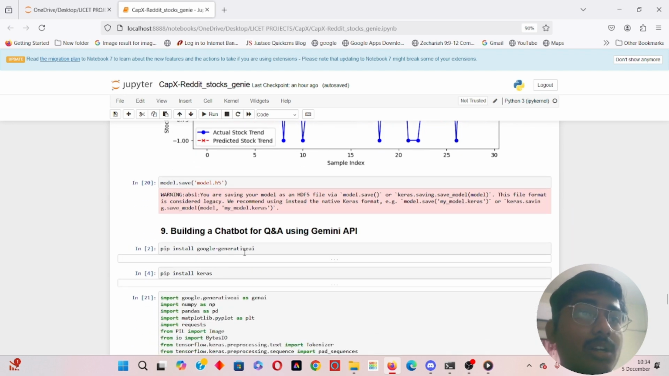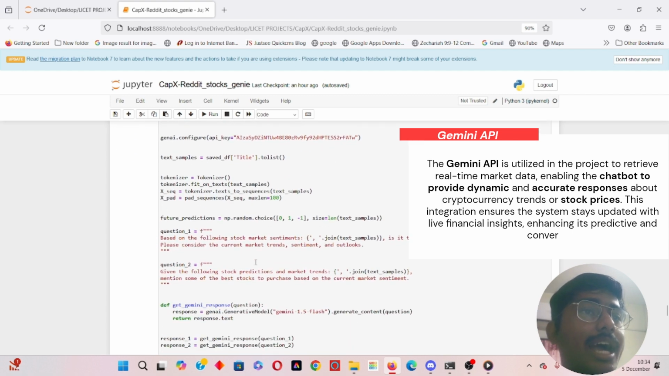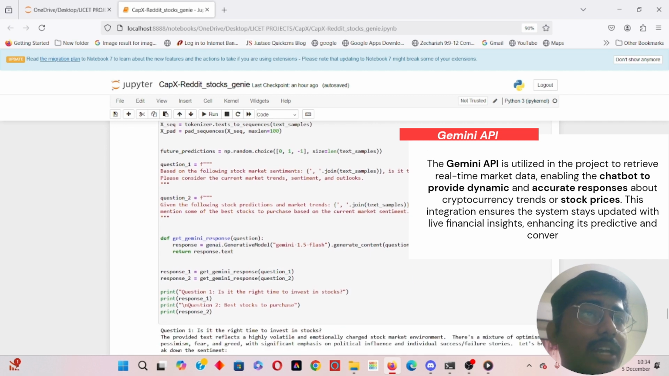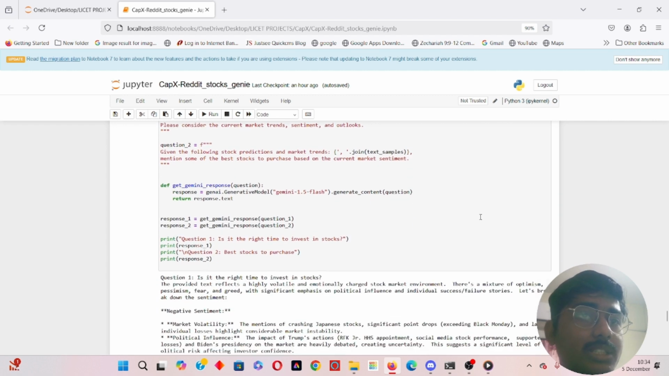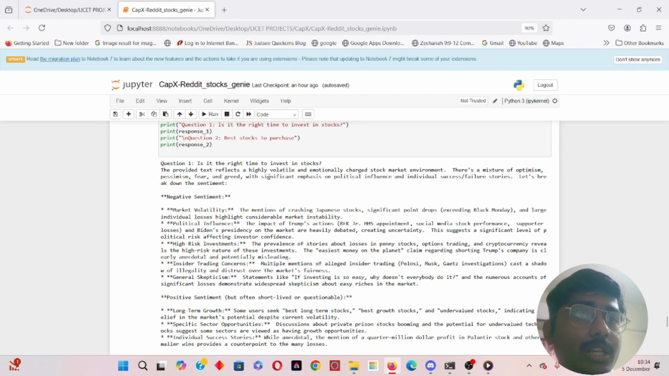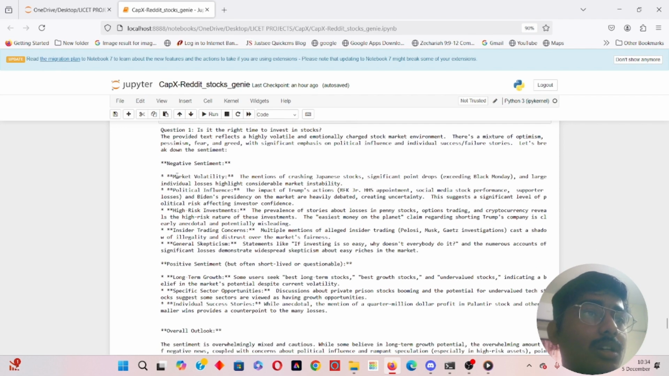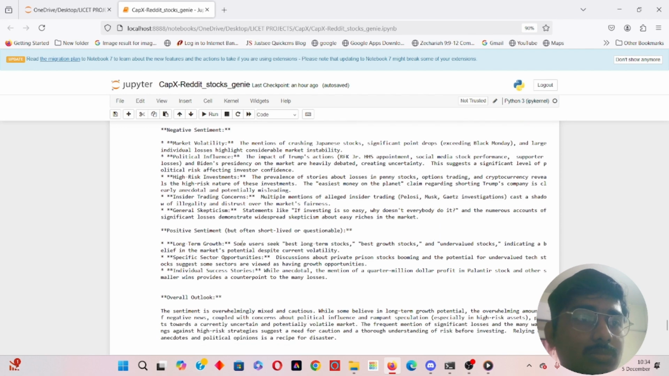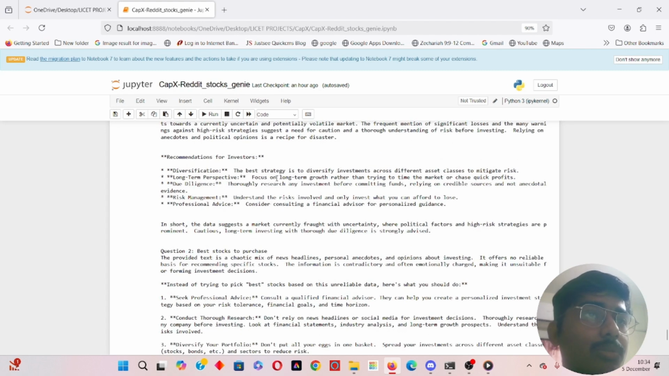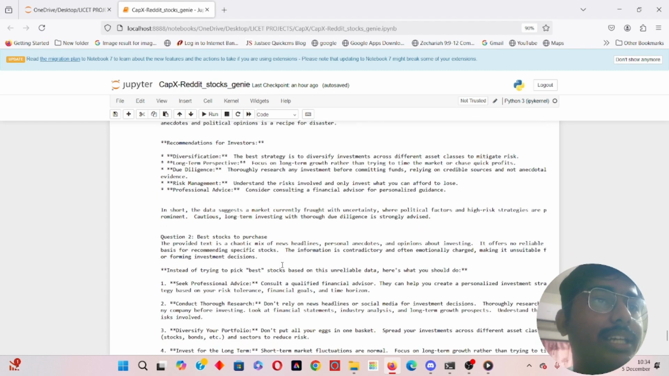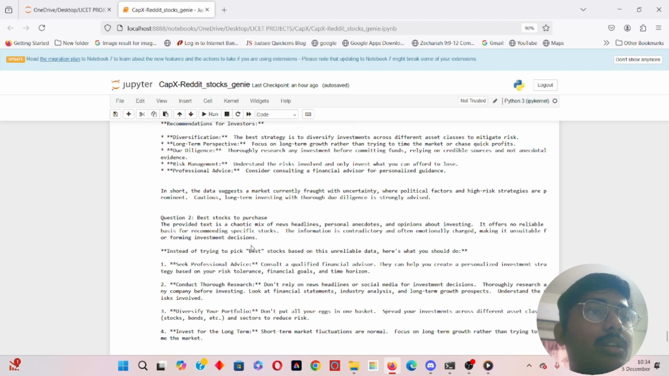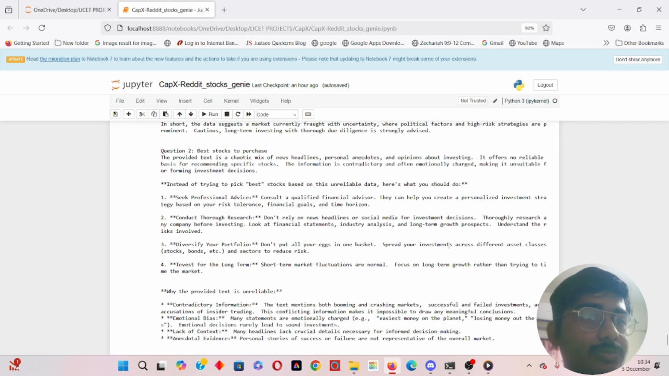Finally, I built a chatbot using the Gemini API. I gave prompts like, is it the right time to invest in stocks right now, based on the market text we fetched from Reddit, and also asked for some of the best stocks to purchase. It gave me a very profound and insightful answer about the negative and positive sentiment text data we received, and it also gave suggestions for investors based on, let's say, Tesla or Apple, things like that.